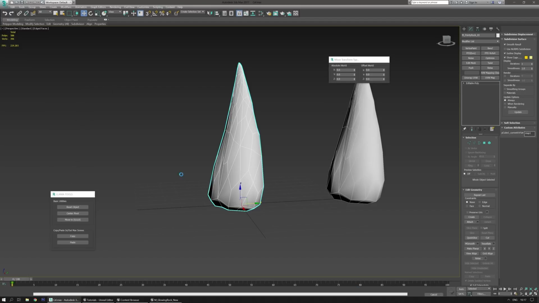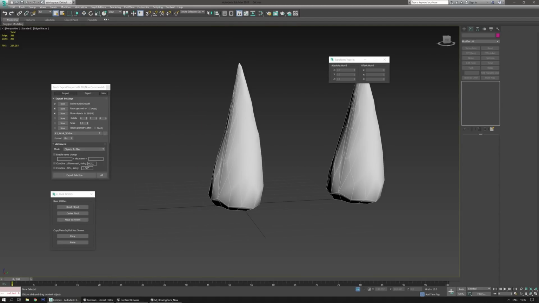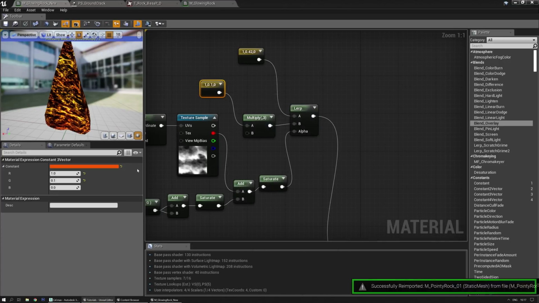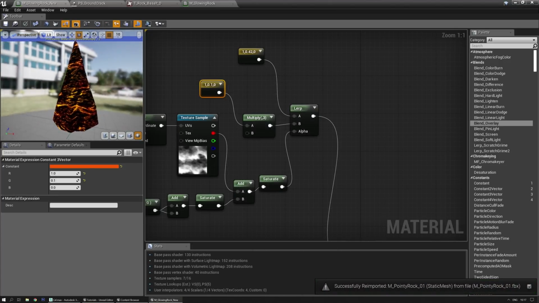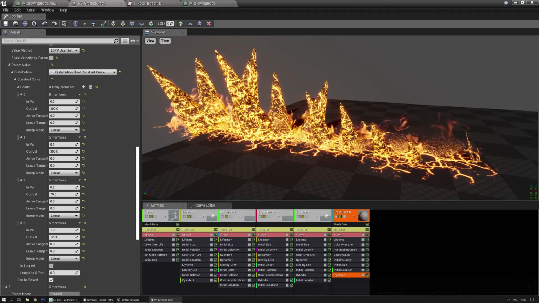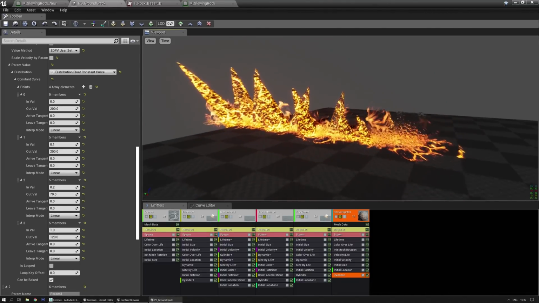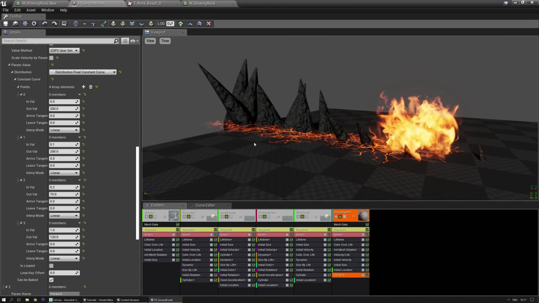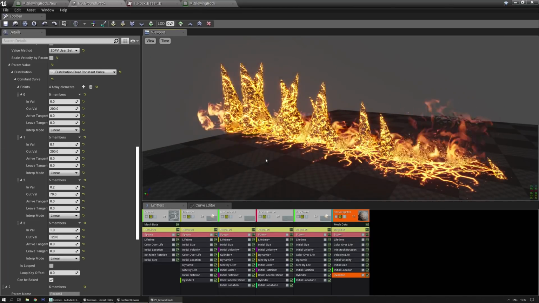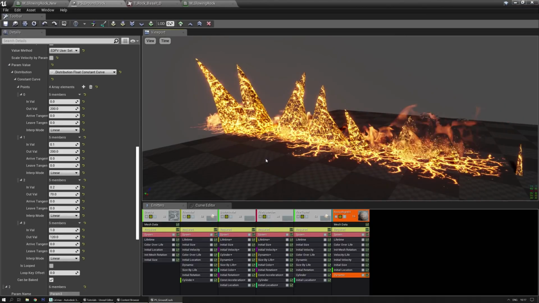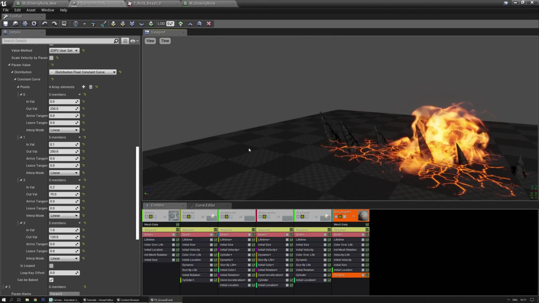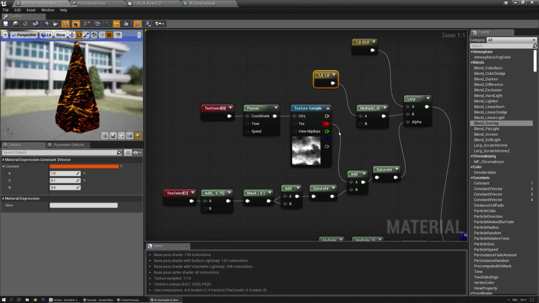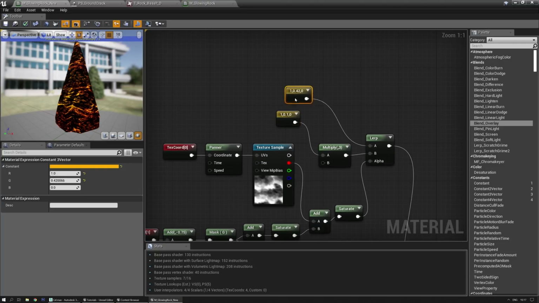Collapse all. Export selected. Re-import. There we go. And in the particle system it now looks like this. And for that few additional polygons, I can live with that. Now keep in mind that my material is not applied to this effect yet. We should get there soon, I hope.